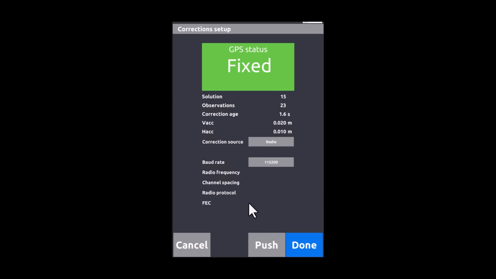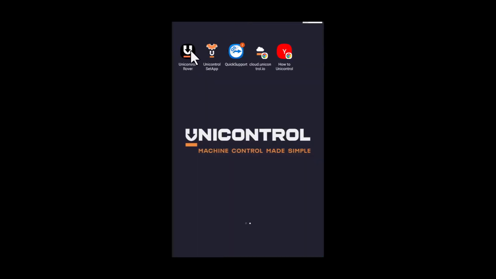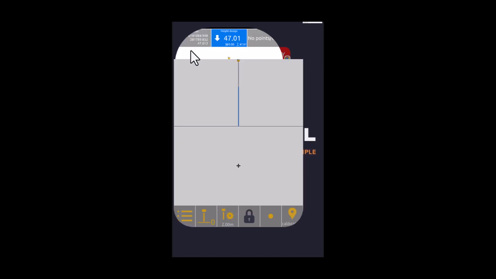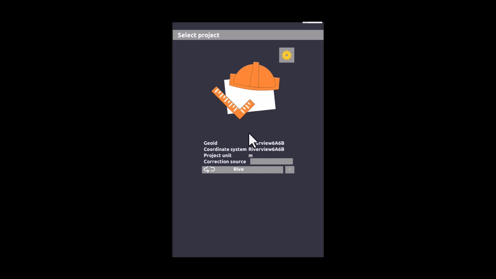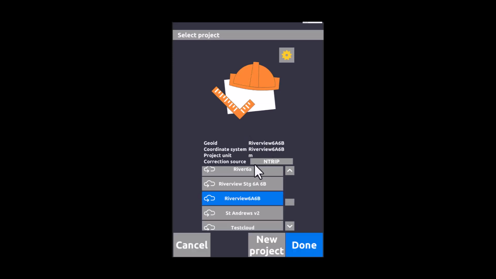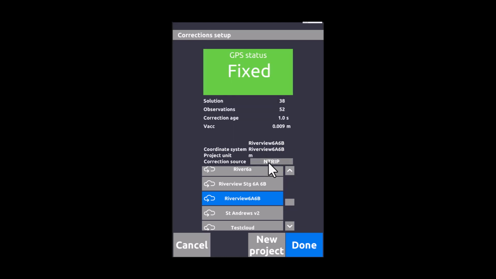And press push. I'll jump across to my Rover now, just to give you a look at how it's actually connected. And because it's not an emulator, it will show us the radio selections. So same thing though, press and hold the menu button, takes us into our projects, and we'll see we're currently running on N-Trip. If we click the N-Trip button, it will say that we're fixed.